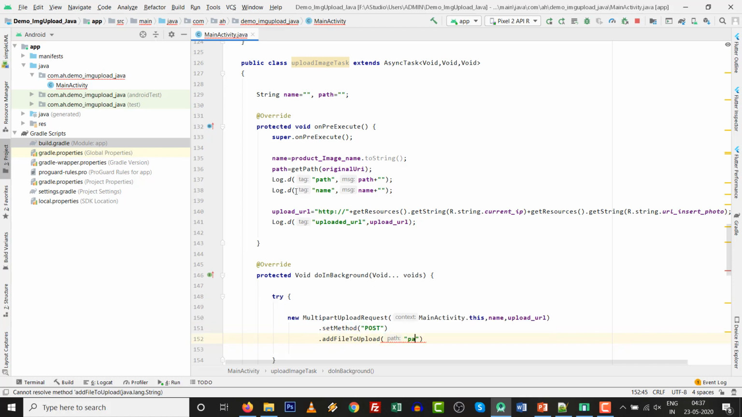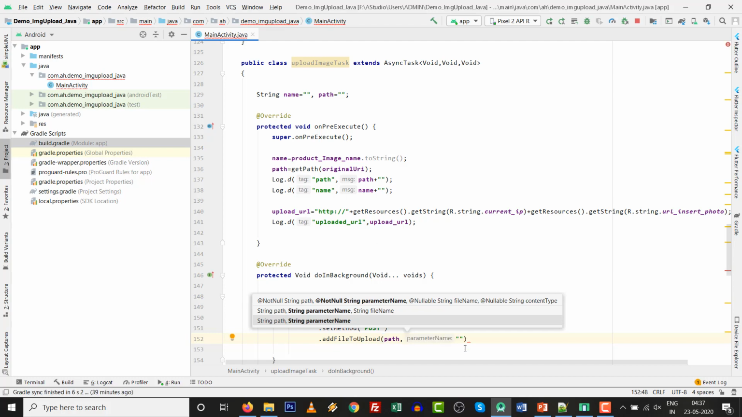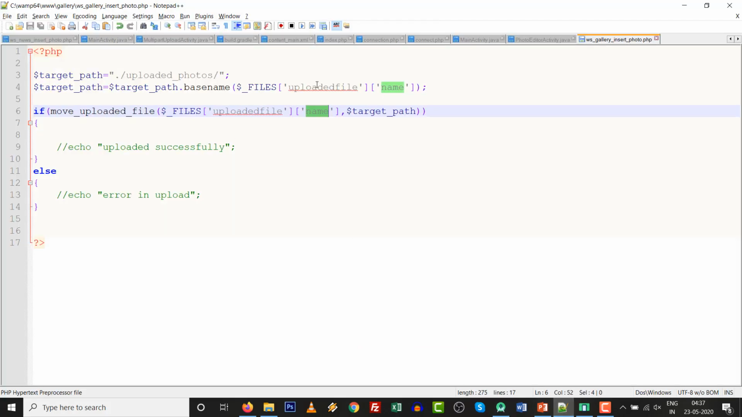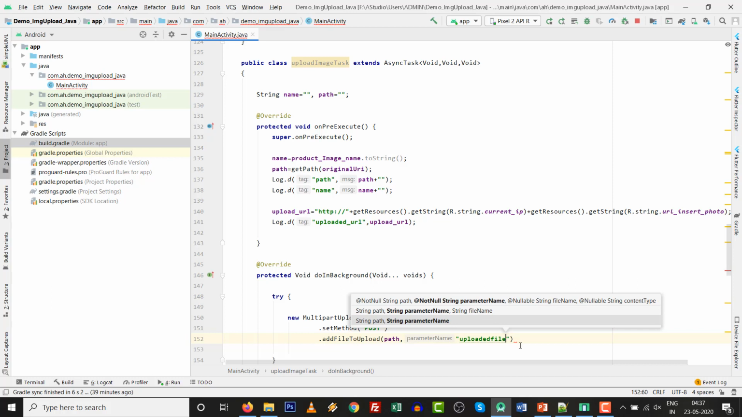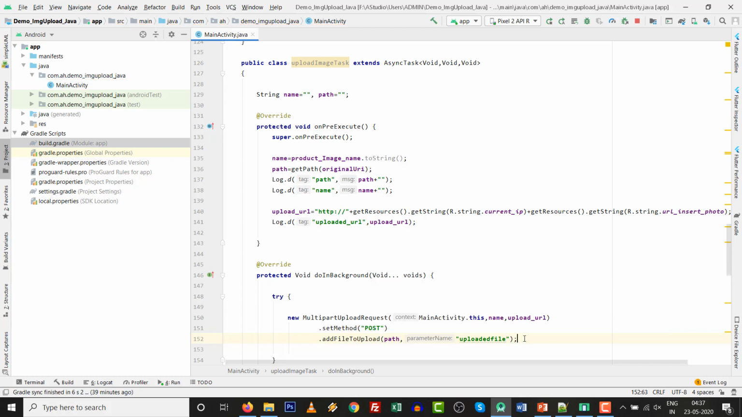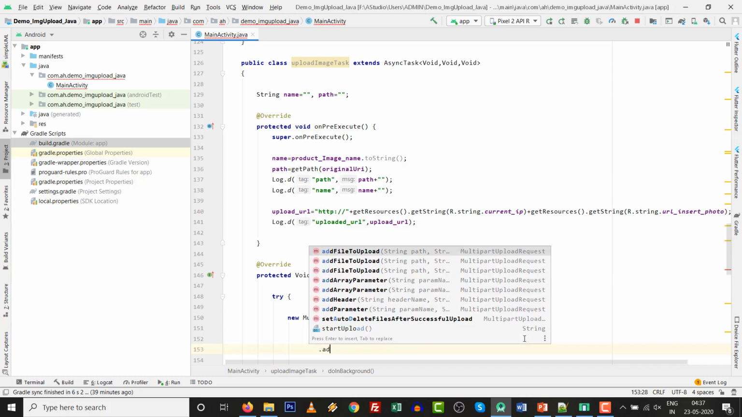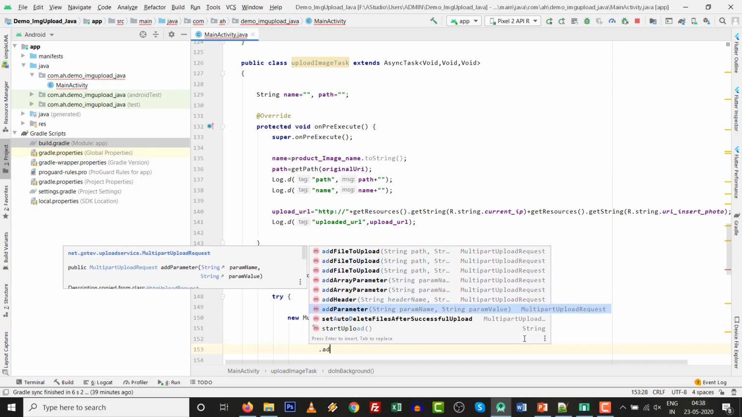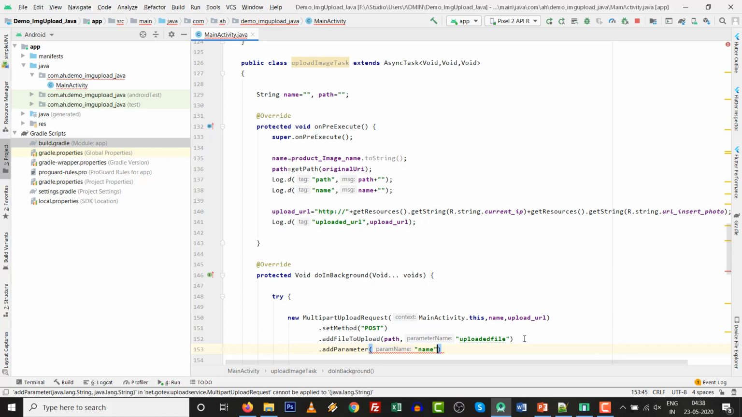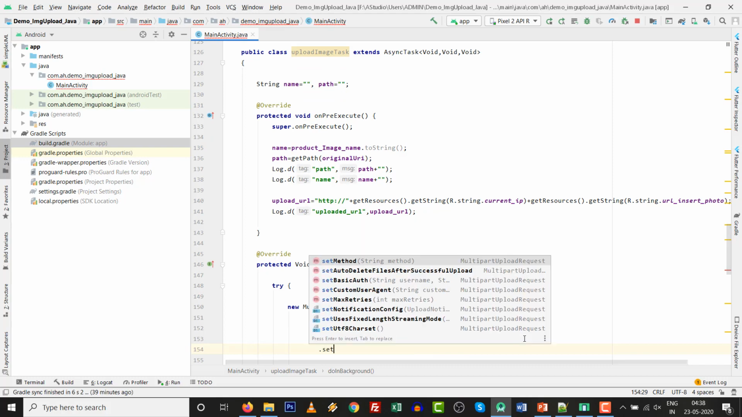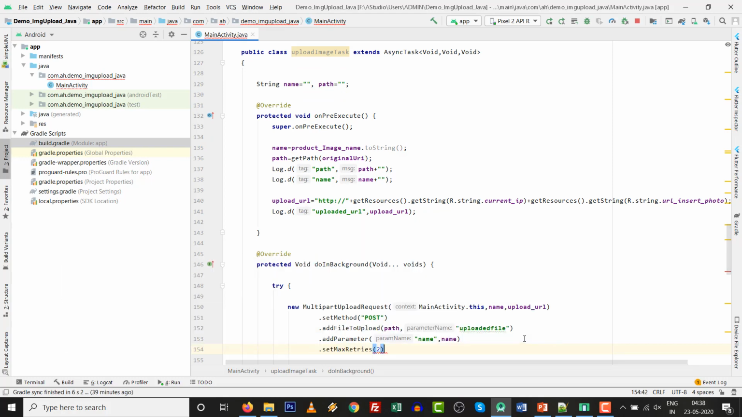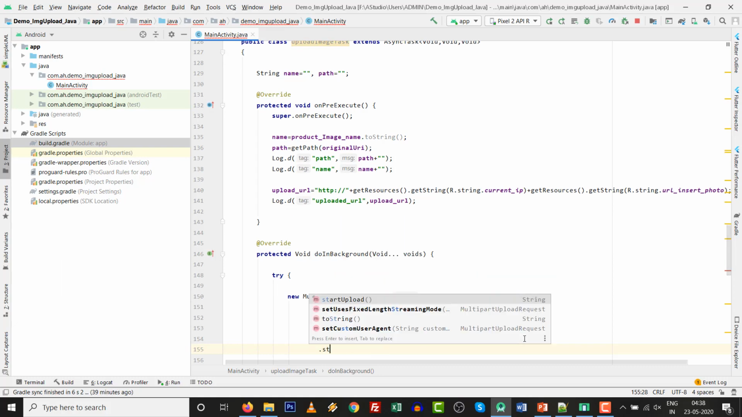First thing is name, so first is path plus comma, name is which name over there, so make sure that this name will be this one, uploaded file. So basically I am sure with this one, uploaded file. So I copy and paste over there, and dot add parameter. Parameter name is name, comma, path name is there. And set maximum retries, I think 2 is enough, and start upload.